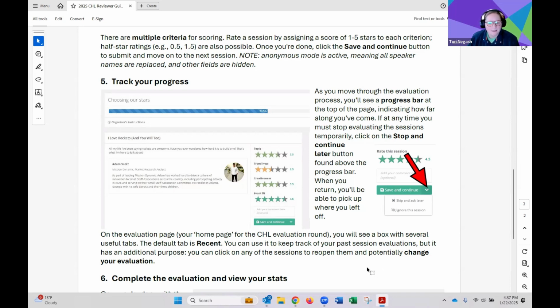You're also on your evaluation page, so your home page for the evaluation round. You'll see a box with tabs. And this is also where you can look for recent and use that to keep track of your past session evaluations. And you can click on any of the sessions there to reopen them and make changes if you want to go back and possibly edit a score for something or just review what was there to make sure something was correct.